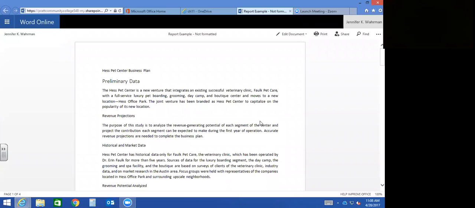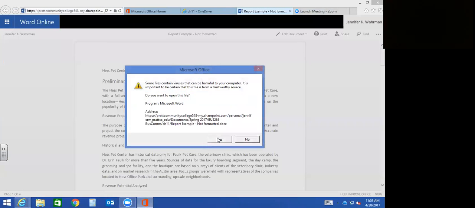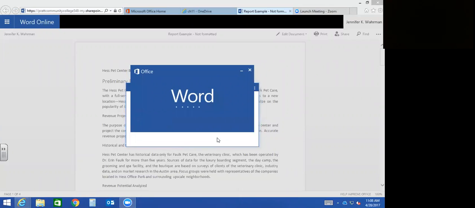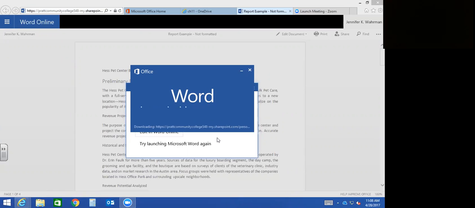Hopefully, Abigail, your computer works this time. If not, we'll do the same thing we did last time and download it and open it. So I want you to open it and edit it in Word. It might take a minute. You have to log in, but we're pulling the exact same file. We're all working on the exact same file.